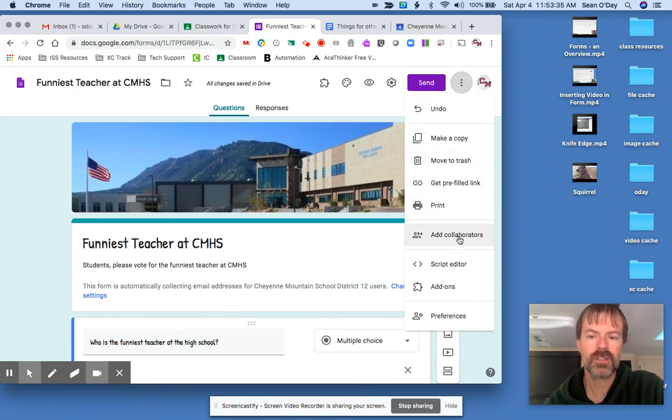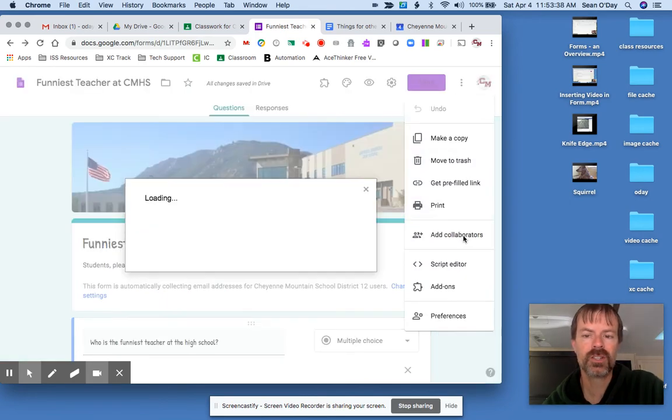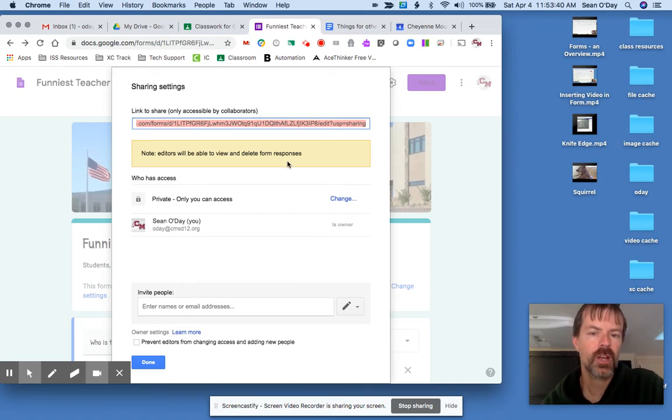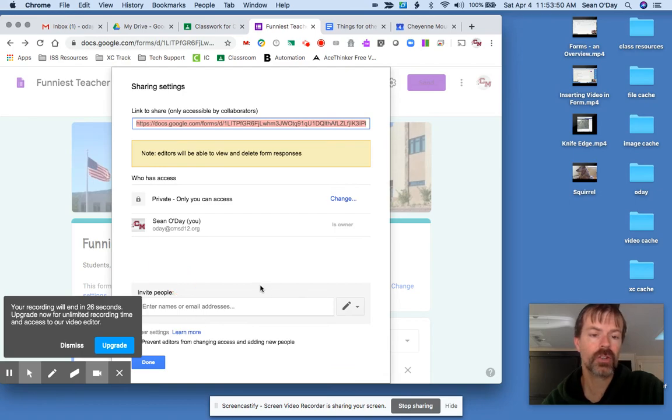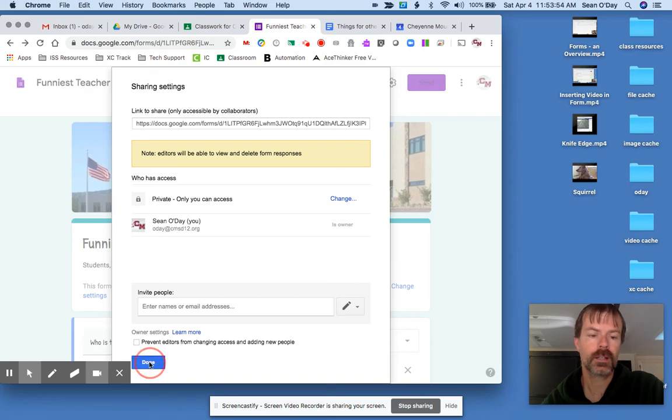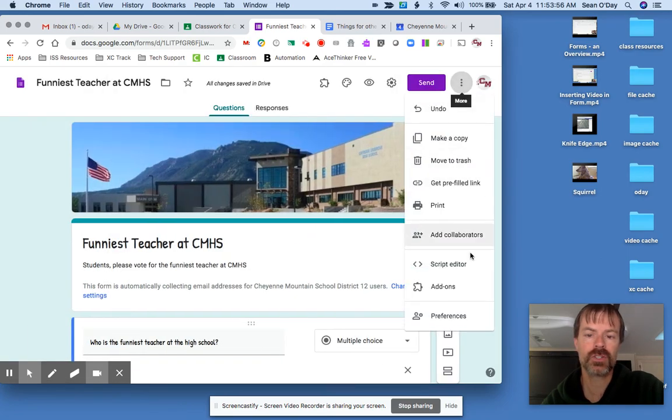Okay, here is a very important one, add collaborators. Let's just say you and your department want to share a quiz so that you can be giving the same one. This is where you would go. You would make sure that the right people can see it. You also want to make sure that the right people can edit it.